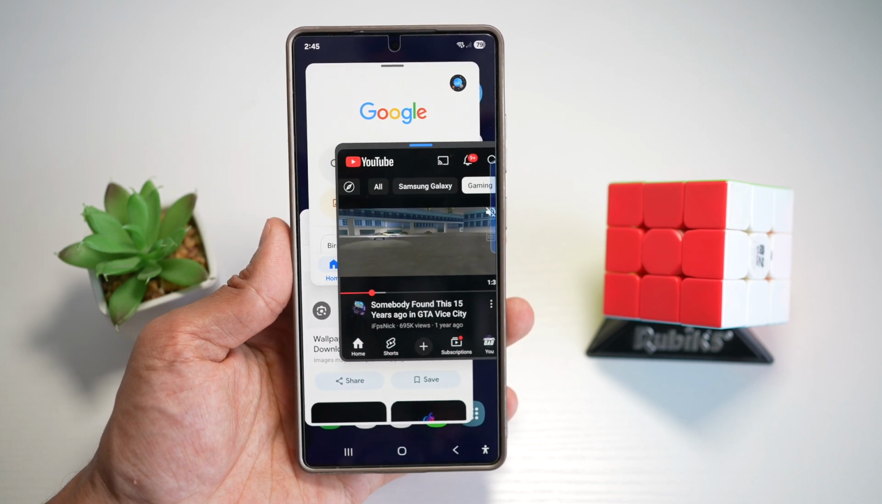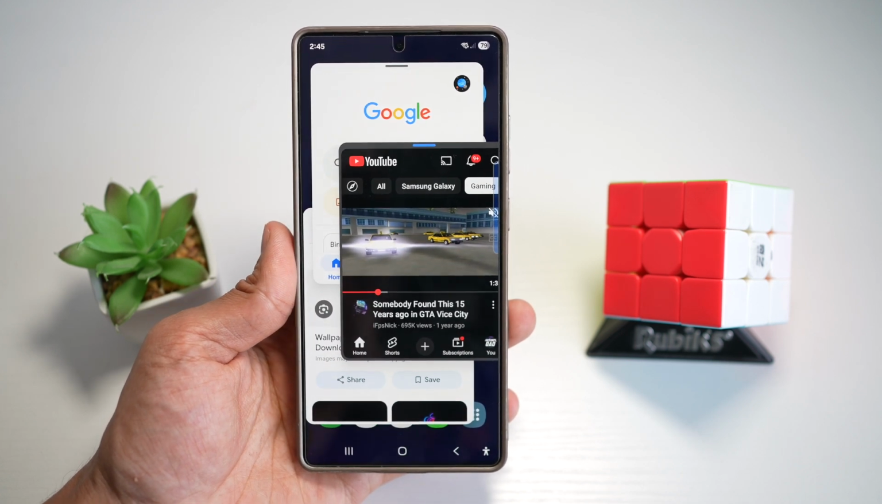So there you go, guys. That is how to have multiple pop-up windows on your Samsung S25 Ultra.